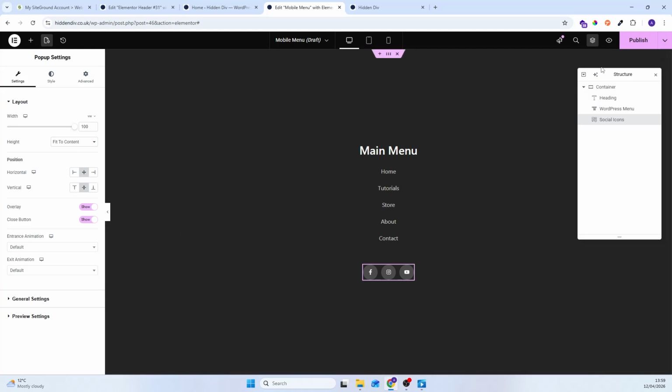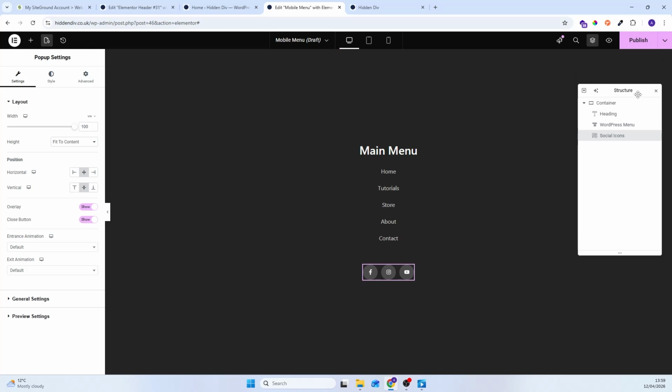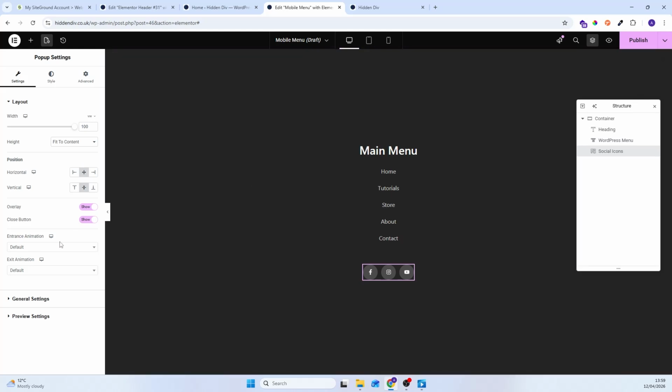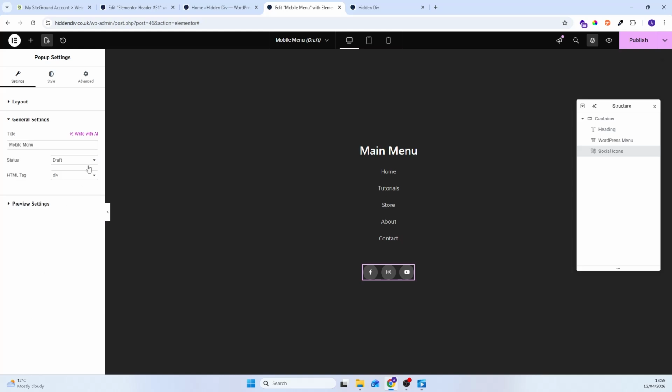Because my burger menu is going to be on the right hand side, I'm going to add in a slide in right animation, and a slide out right animation. So when you click this, the menu will slide across and come out from the right side of the screen. I will just check some of these other settings. Yep, they are fine.